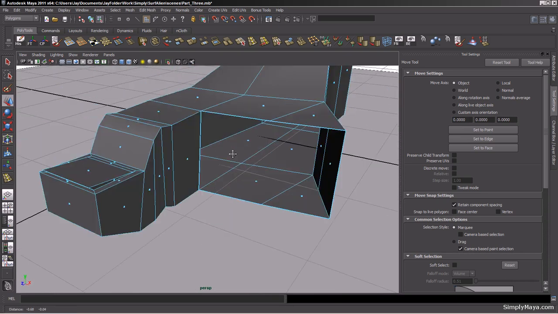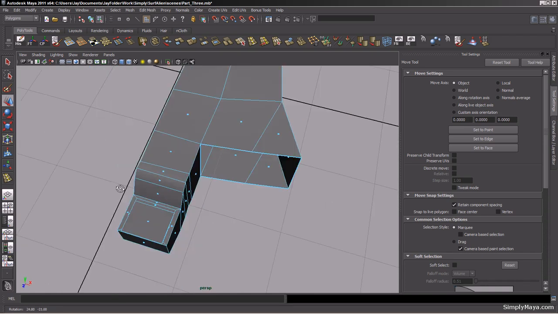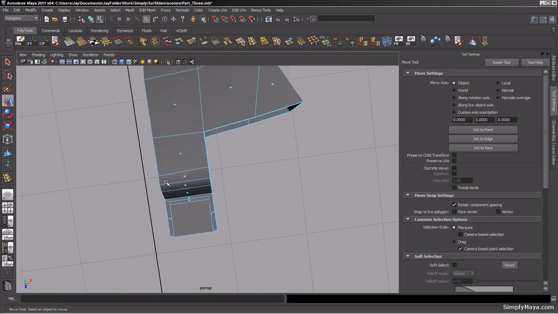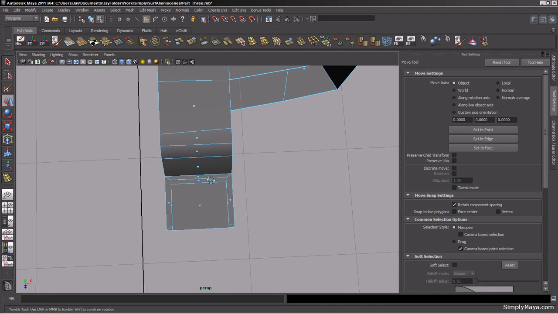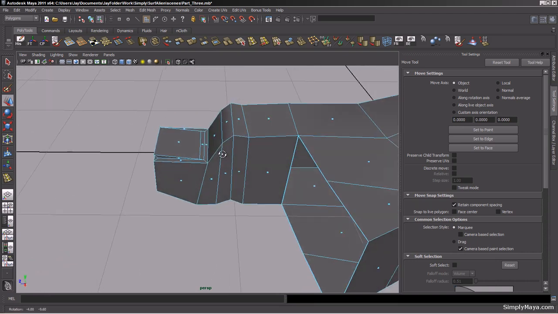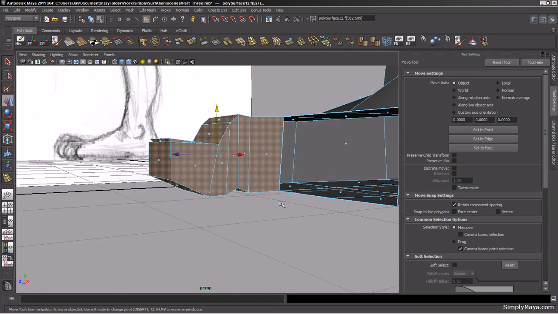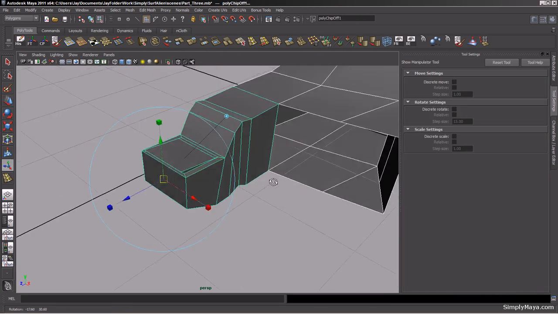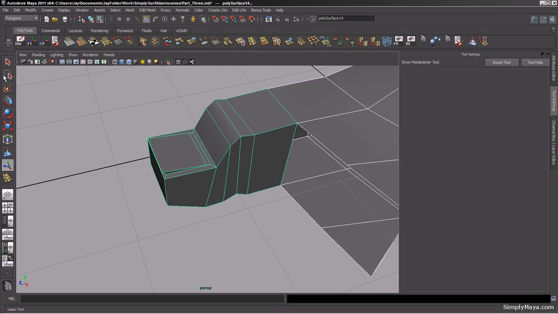Okay, like so, and then I'm going to detach the toe. Okay, and delete history.